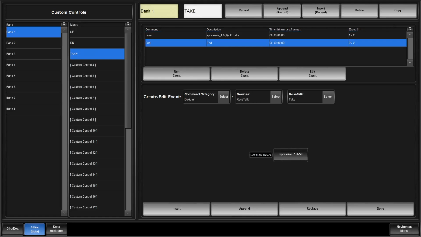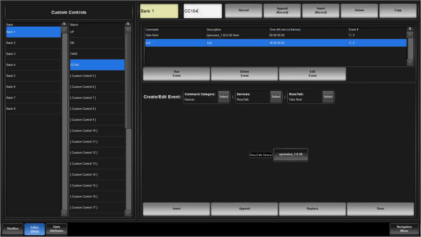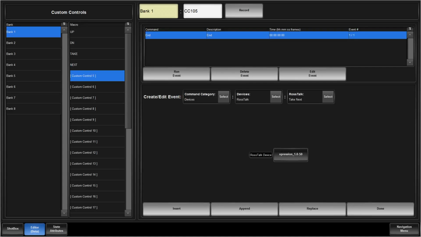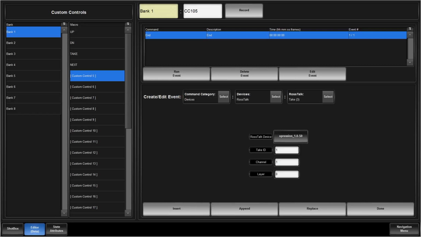So we have the take command. We'll come to the next line. We'll select take next, insert that, and normally we just call it next. Then we have take with 3 arguments. Take with 3 arguments is so that you can specify a specific take ID to a specific channel and to a specific layer. Now, this can be used in a more advanced environment for things like calling a dedicated animated wipe to a higher layer.